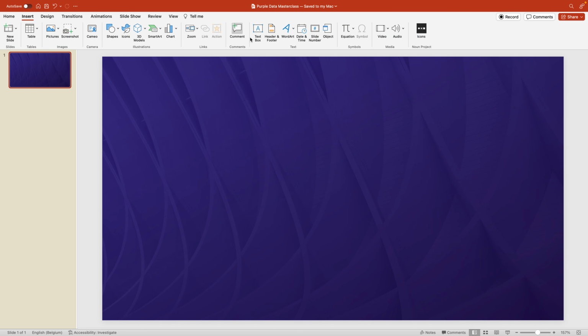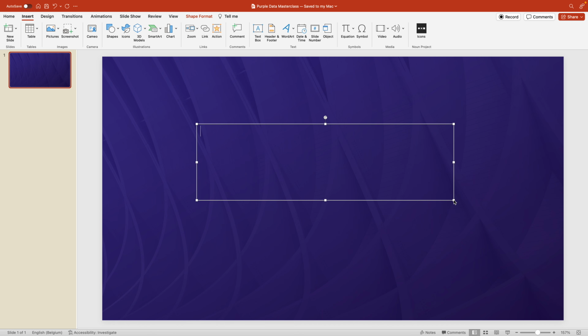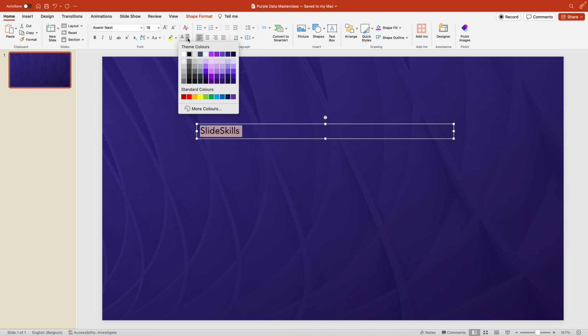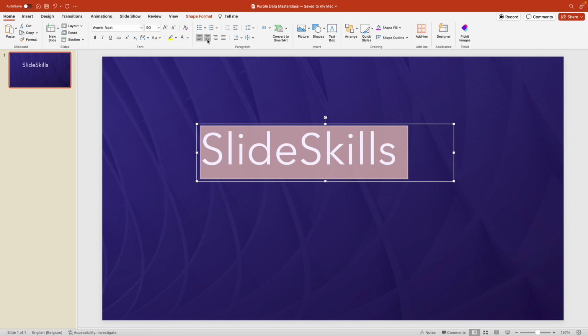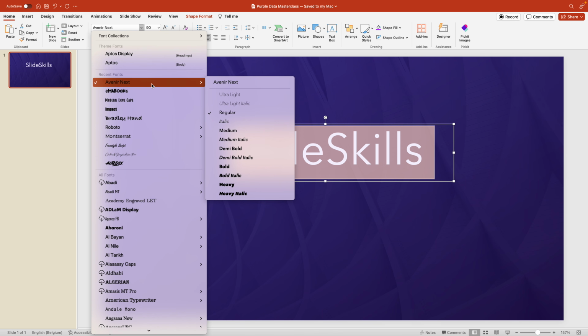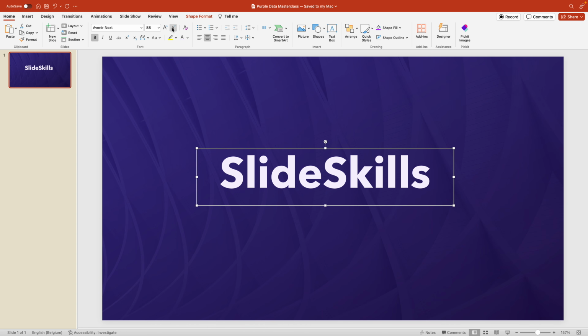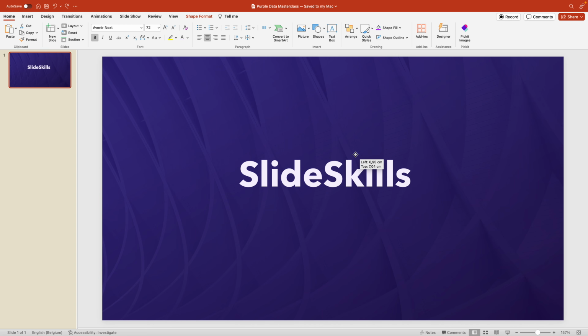Now go to the Insert tab again, and let's add some text to the slide. Go to Text box and draw it on the screen. Here you can type in anything you want. Let's type in Slide Skills as a title name. For the font, we're going to use Avenir Next. We're going to make it just that little off-white. And font size, let's try 90. Center it in the middle. And then go for the sub-font. Let's do bold. Maybe a little bit smaller. That way it's more clean on the slide.